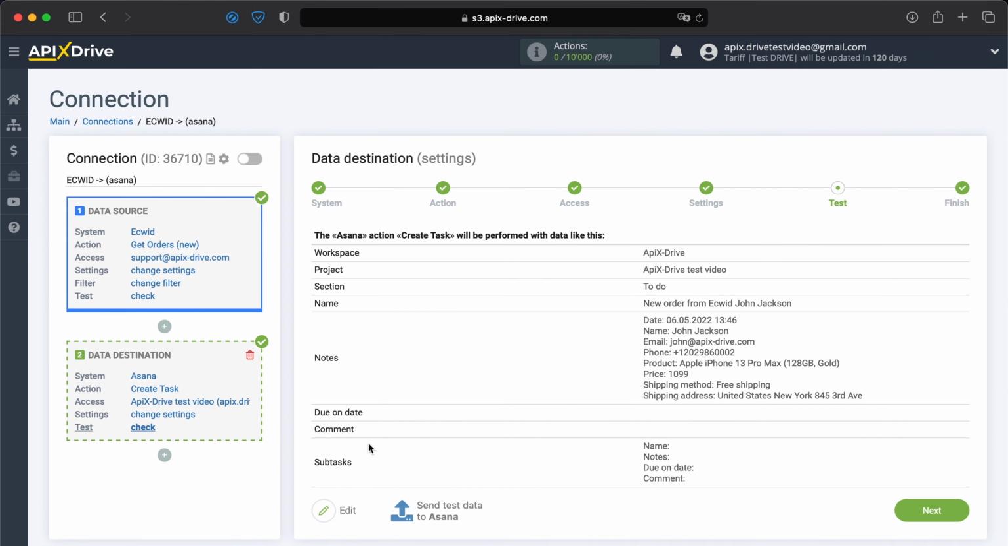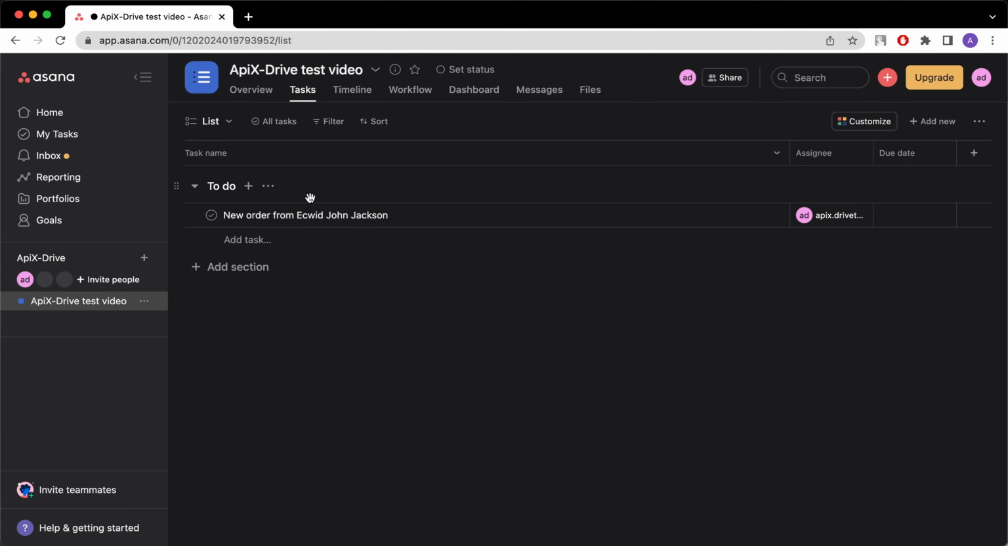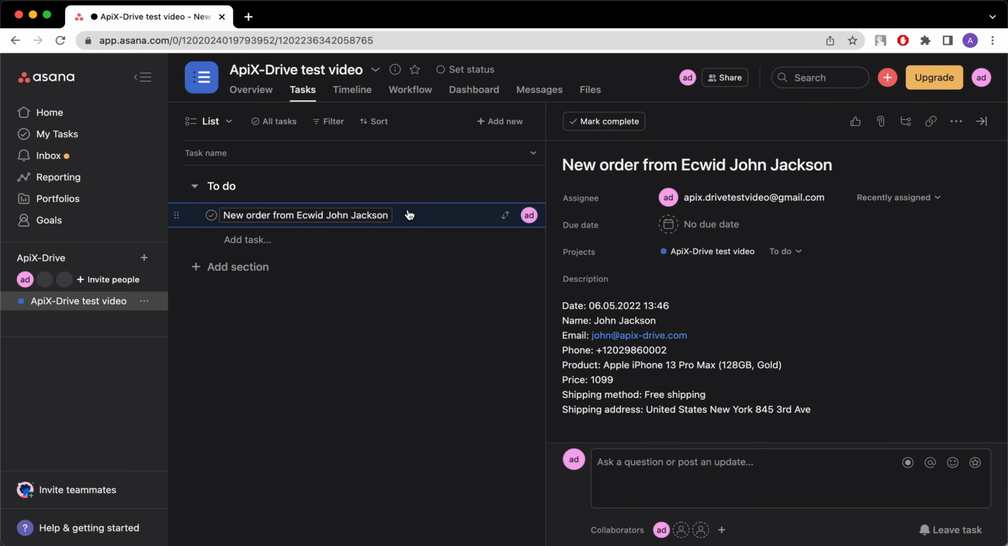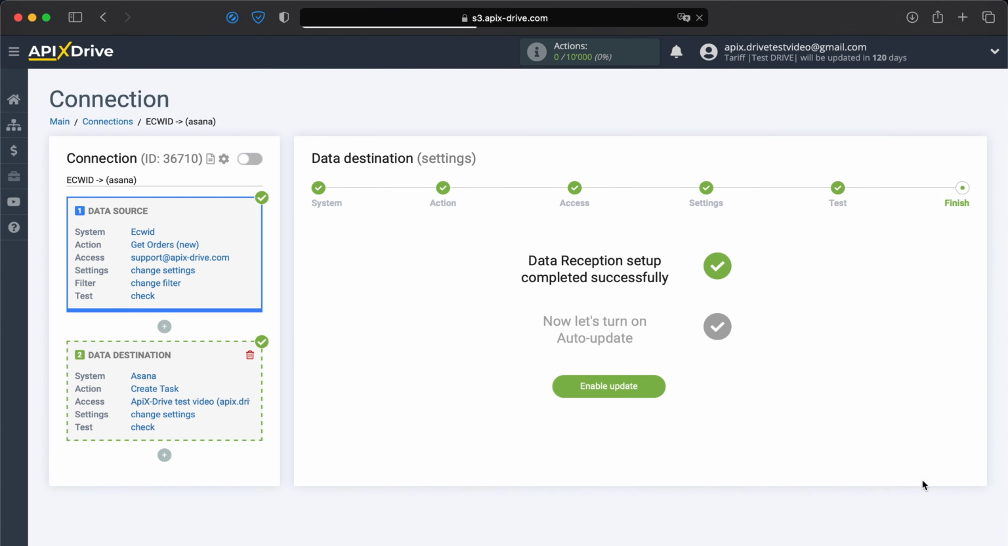Now you see an example of the data that will be sent to Asana when new orders appear in Ecwid. In order to check the correctness of the settings, click Send Test Data to Asana. After successful sending, go to Asana and check the result. If everything suits you, we return to the ApiX-Drive system and continue the configuration. At this stage, the data reception setup in Asana has been successfully completed.